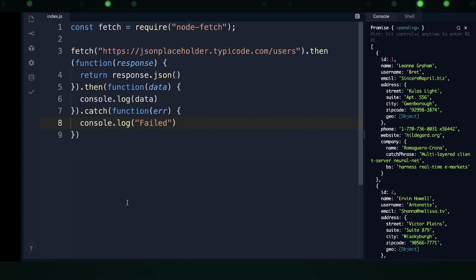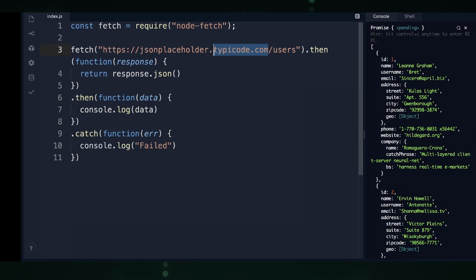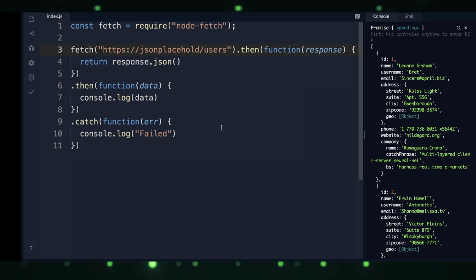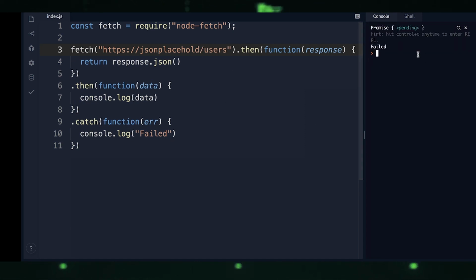But if for some reason that data doesn't come back, or we make a call to the wrong URL, our catch method will handle that. And that is how promises work in JavaScript.